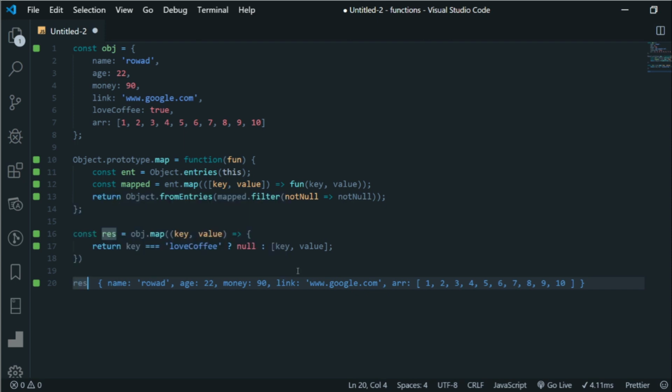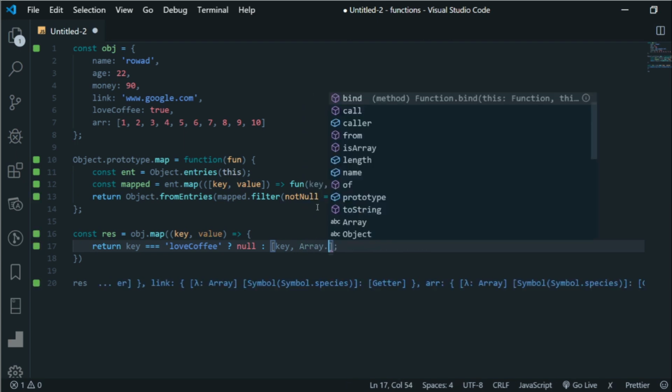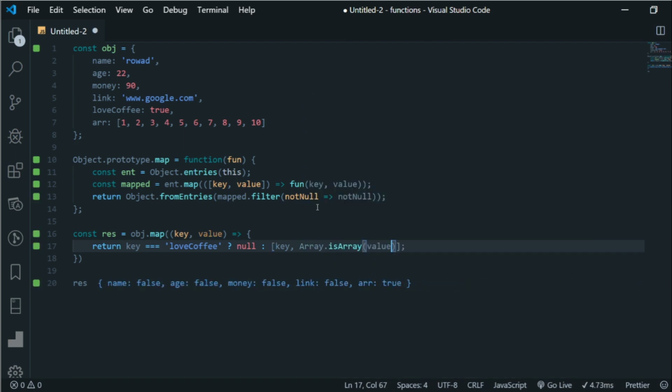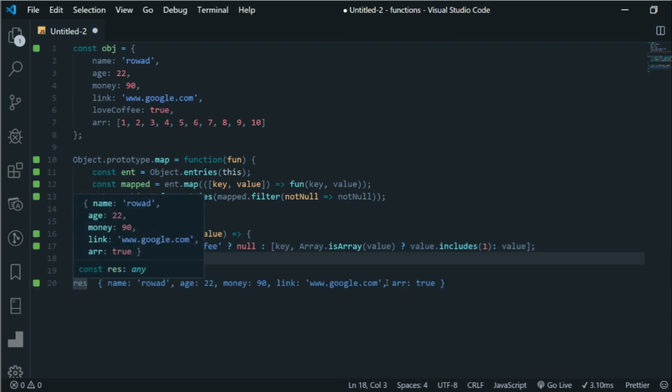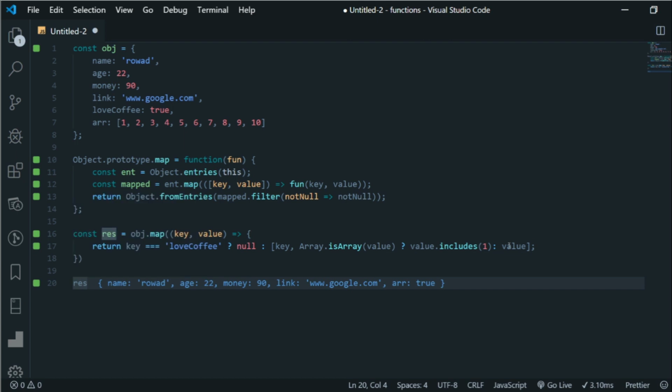Okay, this is good, but for another example, maybe if the value is an array, we can check that by calling isArray from the Array constructor. If it's an array, check if it has the number one, so value.includes(1), else just return it. As you can see, the property array is true because it includes one. So let's say 90, it will be false.